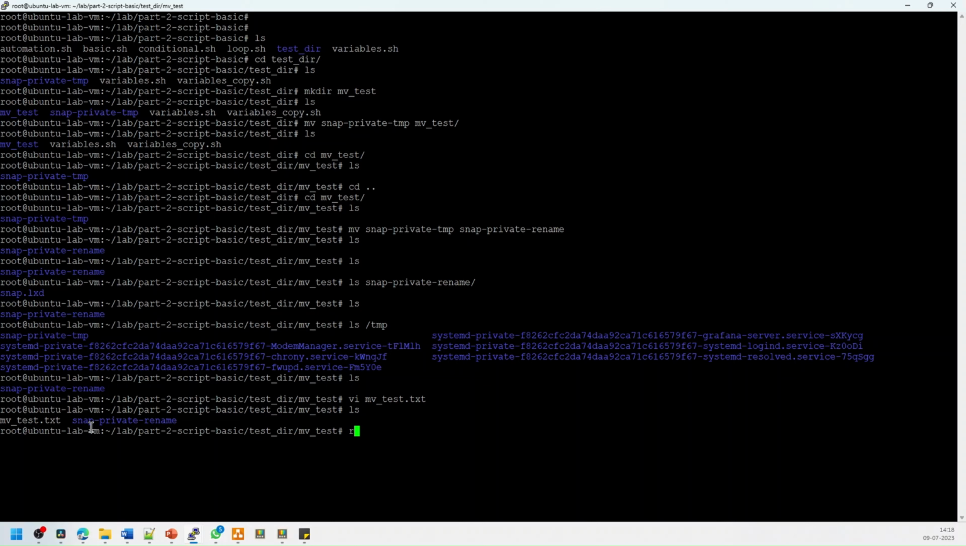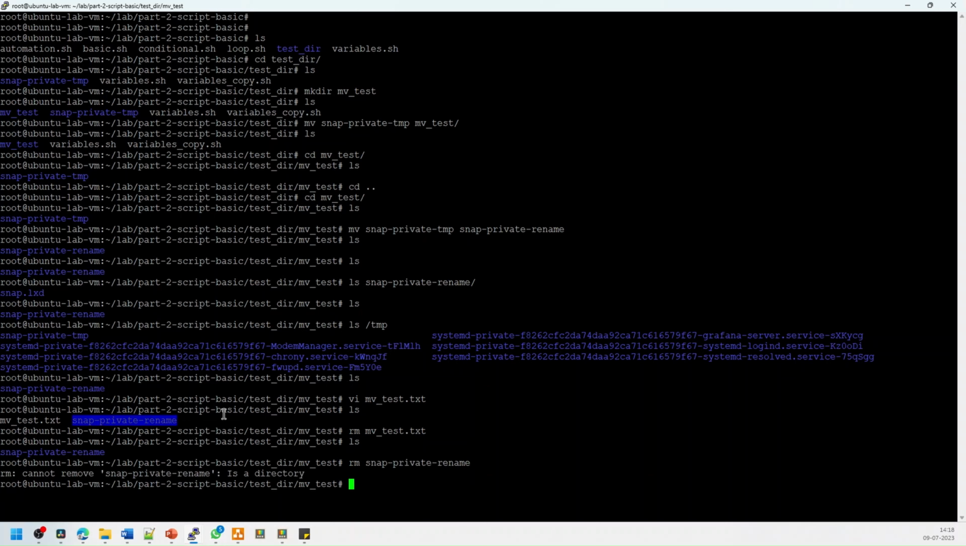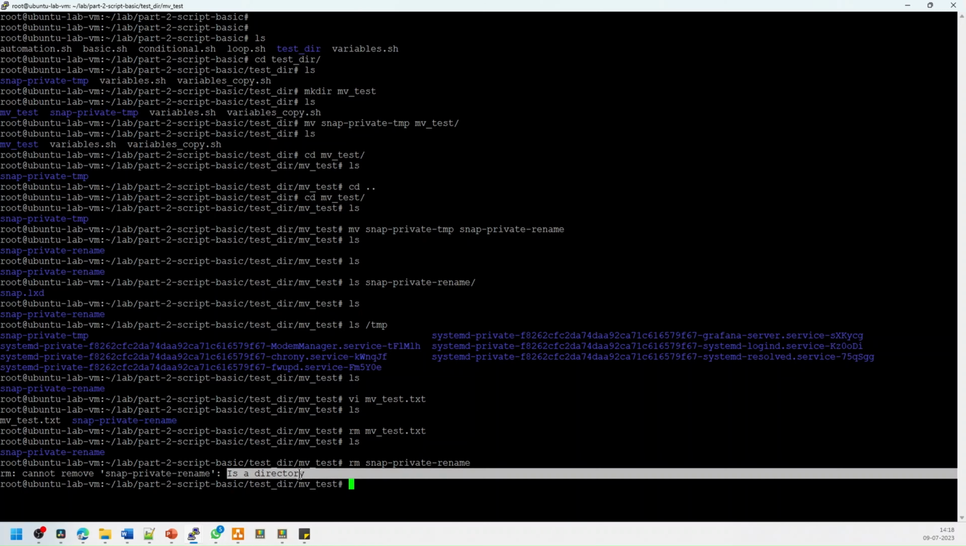Now if I try to remove mv, it will not ask me anything, mostly because I'm logged in as root. But if I was not, then it would ask me, and I'm able to remove. Now if I list, do I see the file? No, right? So rm helped me remove the file. Now if I try rm for the folder, will it work? What do you think? It doesn't, because it tells me it's a directory.